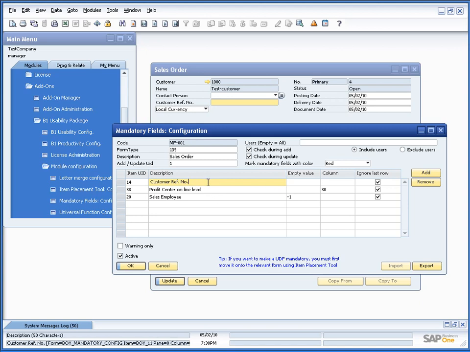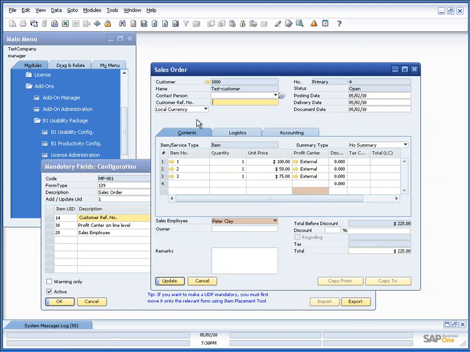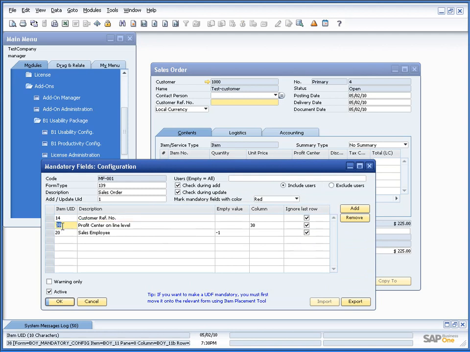Whatever you would like for the description. Then we put a mandatory field on line level, and since line level consists of both an item UID, you can see in this case 38, and a column UID, which is in this case column 30, sorry, you will see that item UID is 38 and column UID is 30.